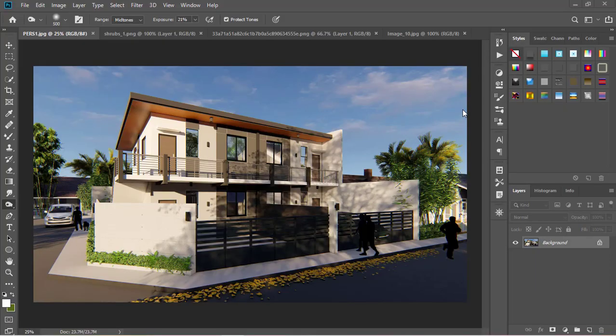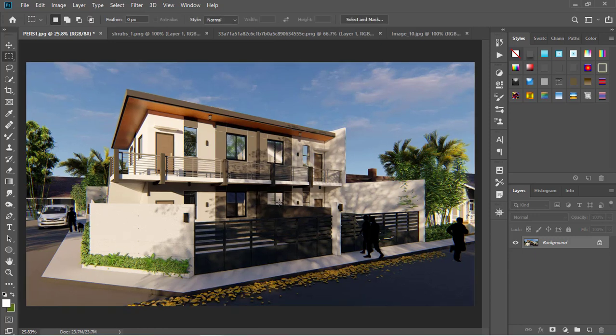This is a scene rendered in Lumion. Now let's do some Photoshop editing. Let's enhance these shrubs by replacing it with this one.